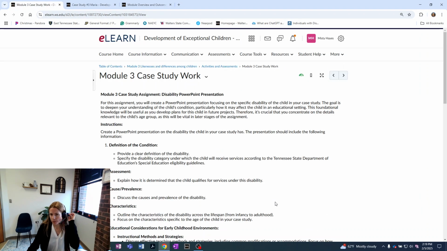Now remember, when we're looking at the case study presentation that you're developing, we're really focusing on Maria's specific disability or whatever child you choose. So the goal really is for you to deepen your understanding of the child's condition and how this is going to affect the child in the classroom. So the knowledge that you gather, right, think of it like a house. The foundation part is important, right? So you're building the foundation to help you develop plans, to help you build the rest of the house.